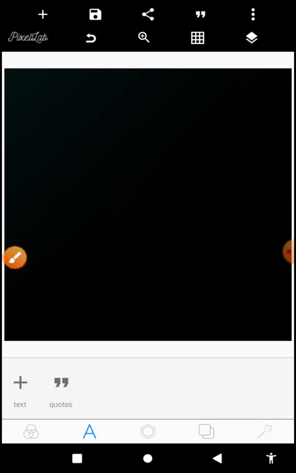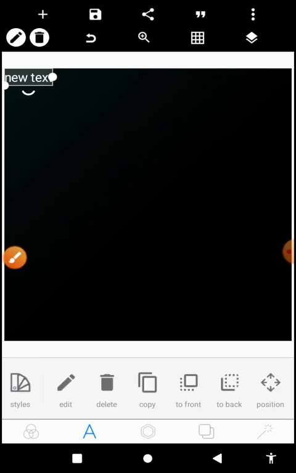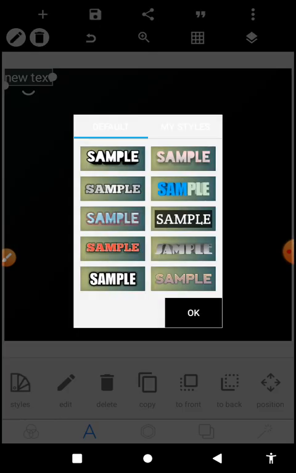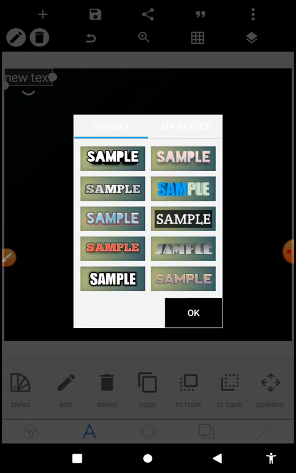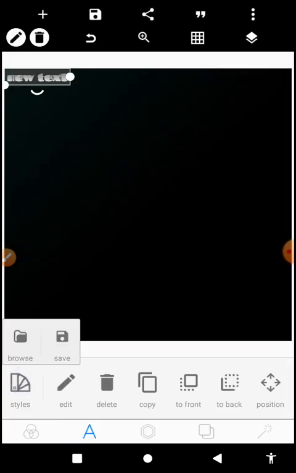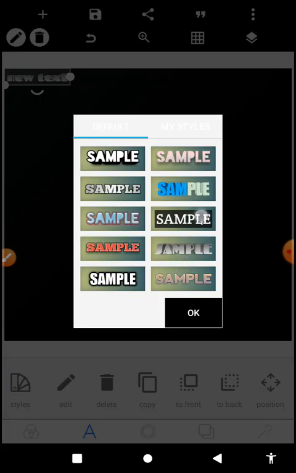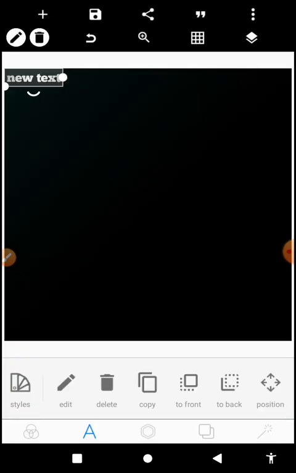So let us add our own text. To add your text, you just have to click on this plus button down here. Let us add our text. So if we want to change the style, you just click on the styles, you click on browse, and if you have any saved style. But you don't really need the styles, because you can design them yourself and edit your text to look like all the styles. So you don't have to use the custom style. But this is a custom style. You can check through all the custom styles, and if you like any of them, you can use them.